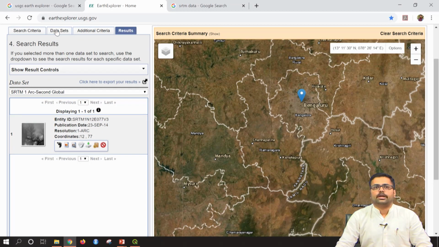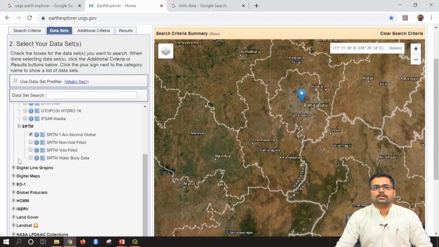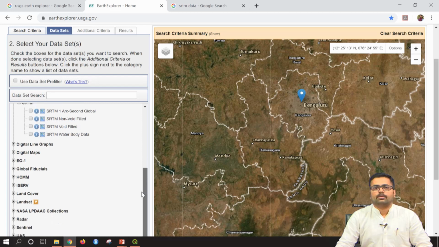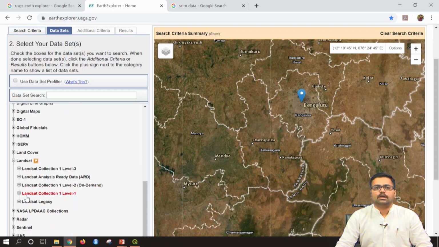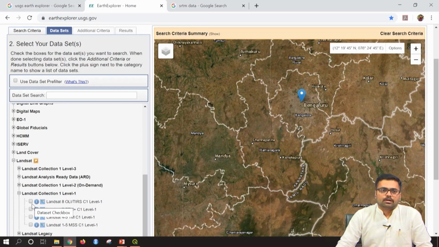So here you can go to the second tab, that is nothing but data sets. I'll uncheck SRTM, which I just selected, and if I come down, I have Landsat. As we all know, Landsat has data from 1983 or 1985 onwards. So here I can say Landsat collection 1 level 1. So you have 1 to 5, that is multispectral scanner, thematic mapper, Landsat 7 enhanced thematic mapper, Landsat 8 OLI TIRS, that is operational land imager and thermal infrared sensor.